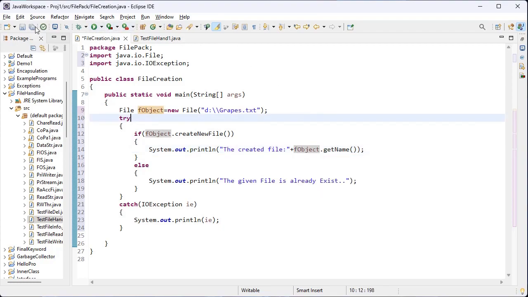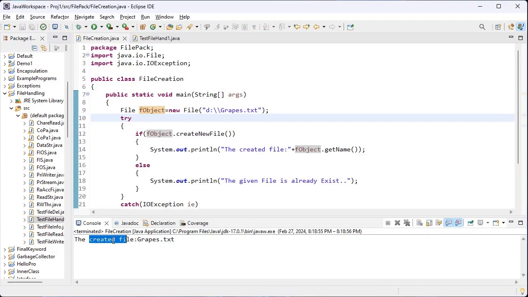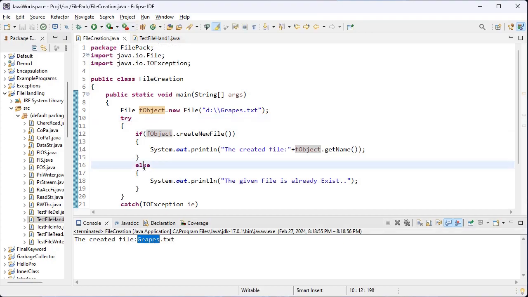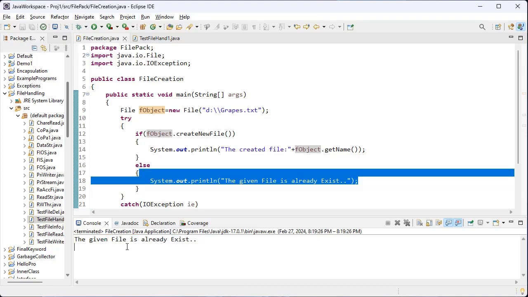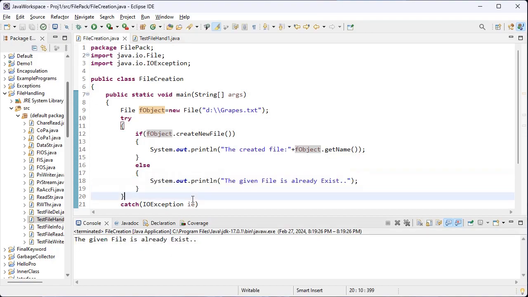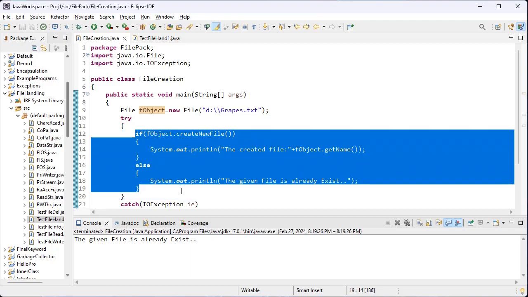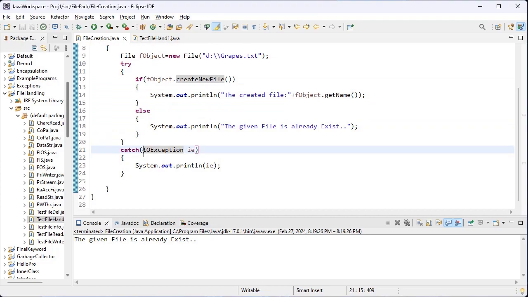So now let me execute this one. Here the created file grapes. Now again, if I execute the same, what will we get? Actually, this file is only now created, so if I execute the same again, the else block only will be executed, isn't it? The given file is already exist. Got it? If any error occurs, this catch block will be executed.